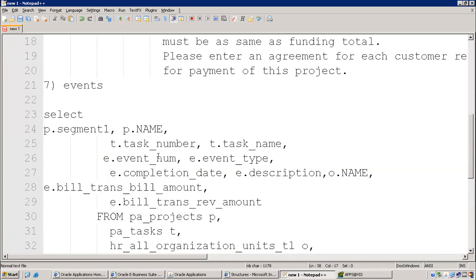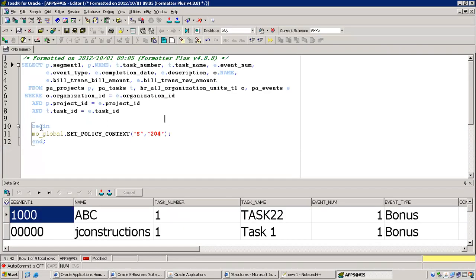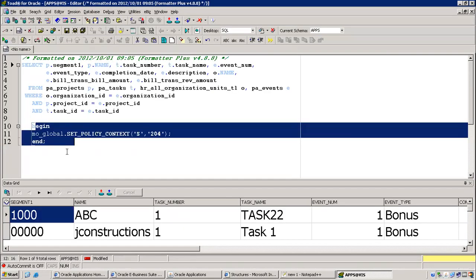Can you show that DNA code also? Okay. So that's all for today.